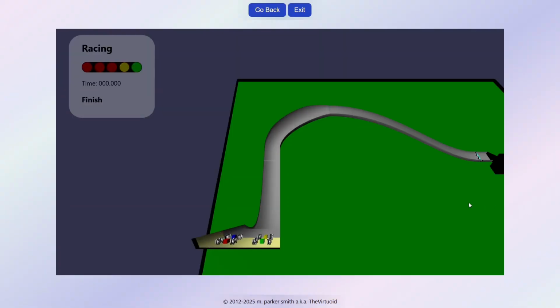And I'm going to keep the sound off. We'll turn it on here in just a second. So the key here is we're looking at the time. Yep, there goes the time. And we should see the time stop once all 4 cars have crossed the finish line.